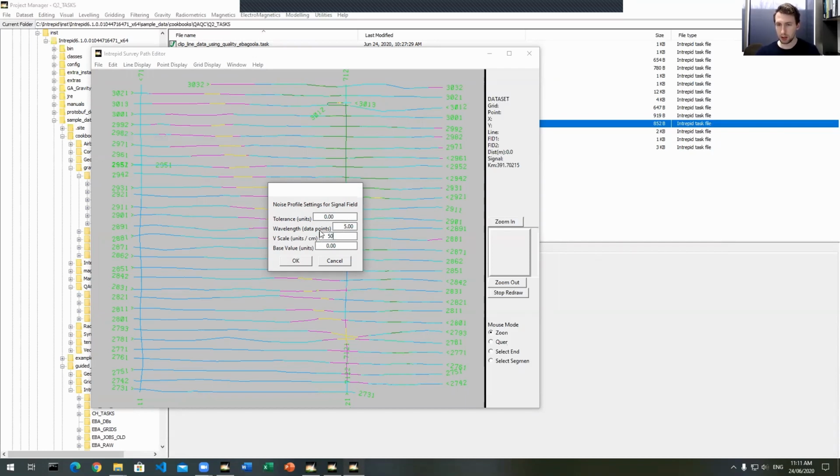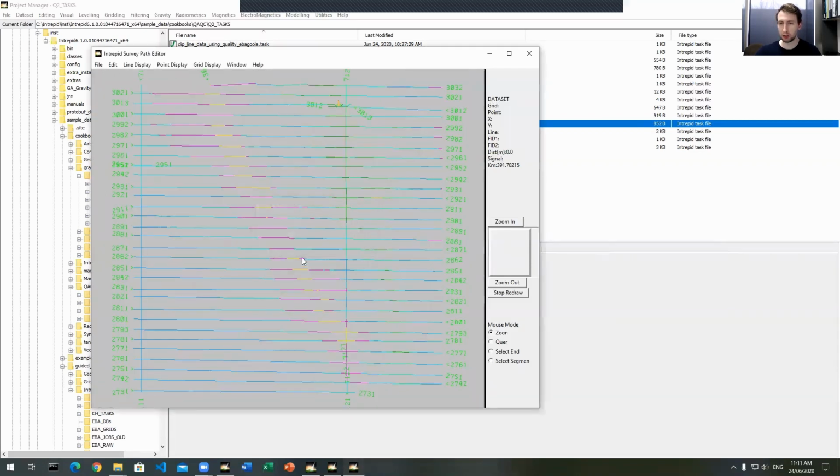0.01 is too small. So this will have 50 units. It's basically just scaling down the noise amplitude that's projected on top of these lines. So I'll click OK. And now you can see there, for the most part, it looks pretty good. But across here, it has identified some noise, and along this top line as well. It's just a very, very quick, easy way to visualize where there might be some noise in your data.